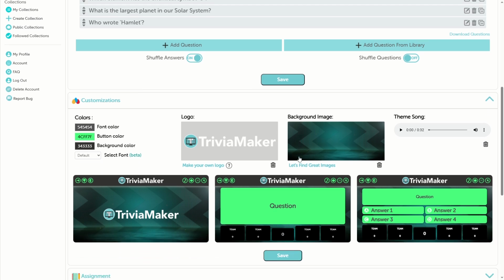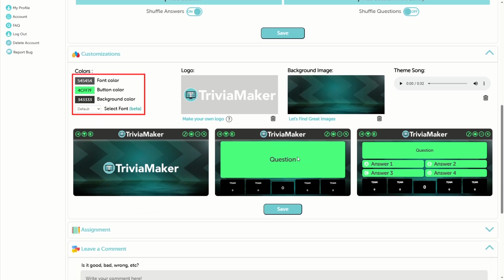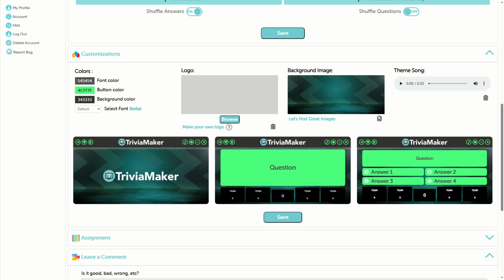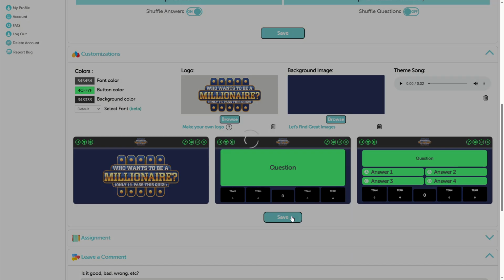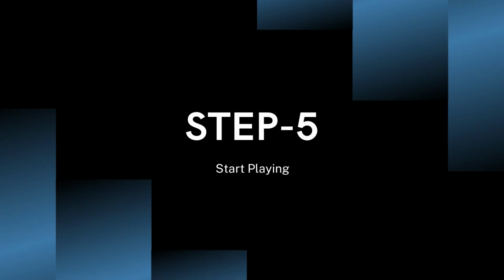Personalize your design by selecting your preferred font, button, background colors, and font style. Initially using stock colors. Next, let's incorporate a logo and background image. I found ideal ones for this game. For the theme song, we'll use stock options for now. Finally, I'll click Save to apply these changes.